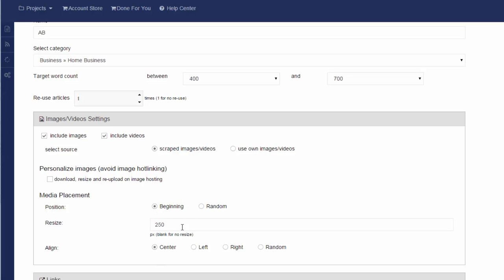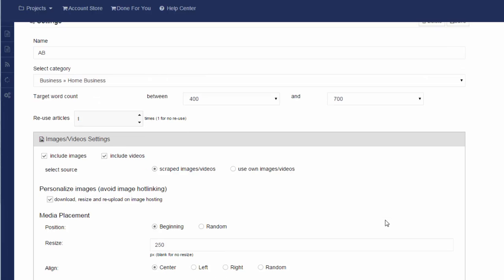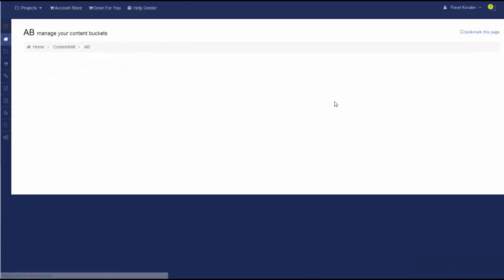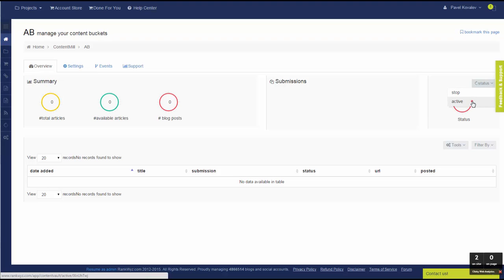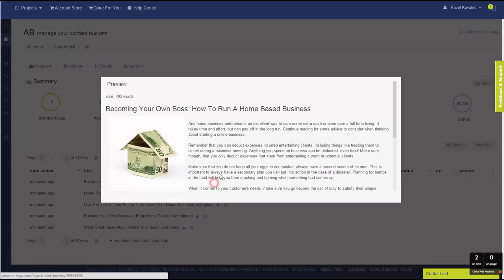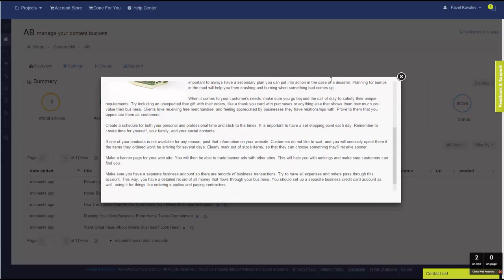I will use simple beginning of article. I will use upload to Imager and aligning center. Save configuration. And starting the bucket. I refresh the page, 5 articles created. You can preview them.